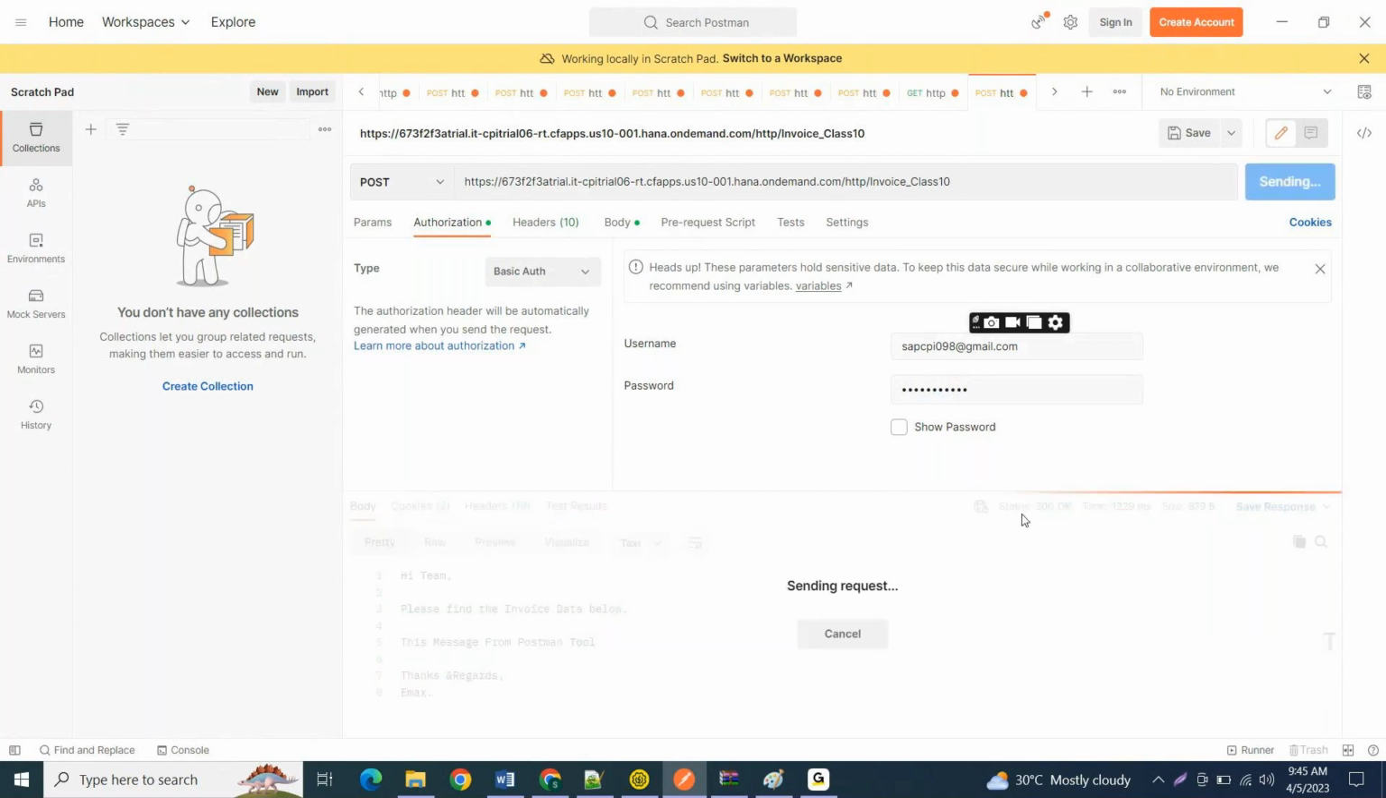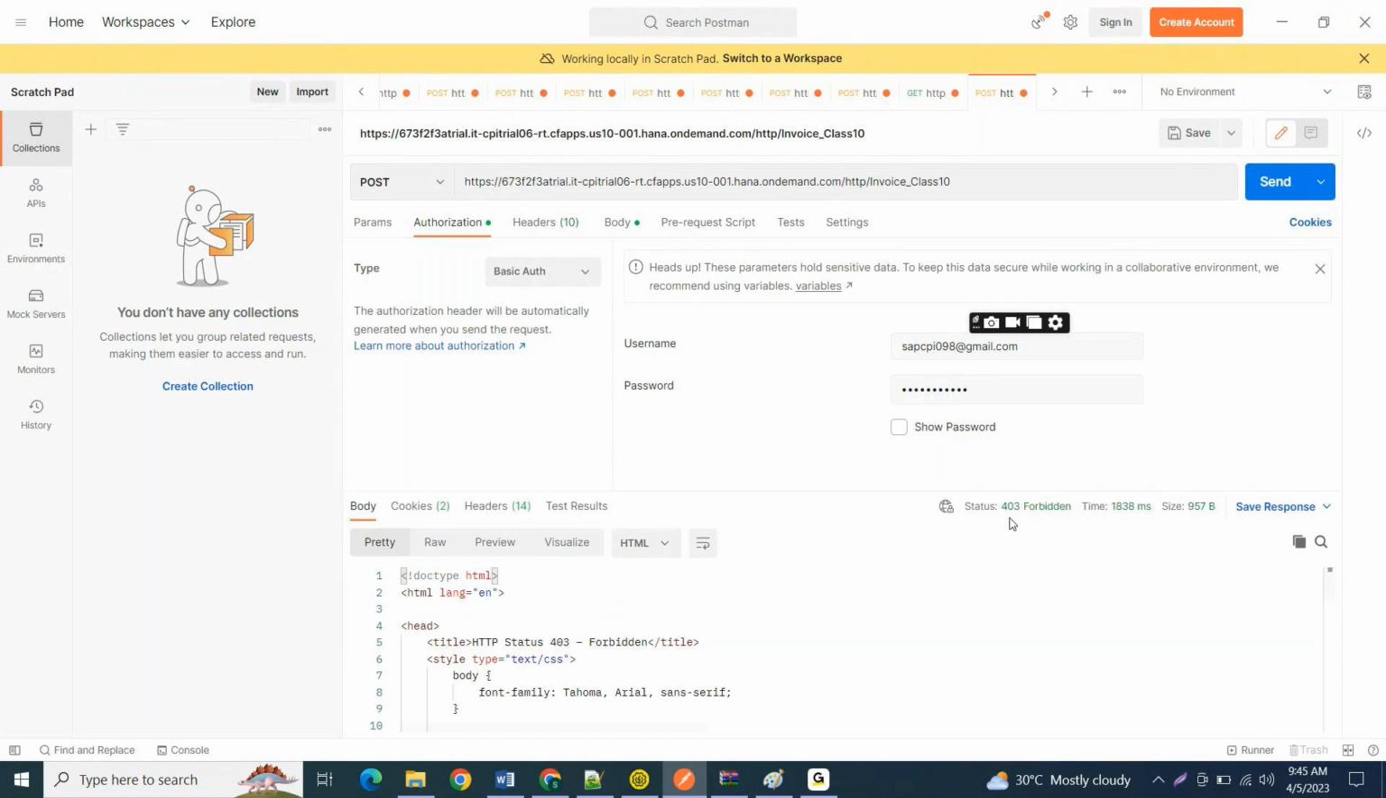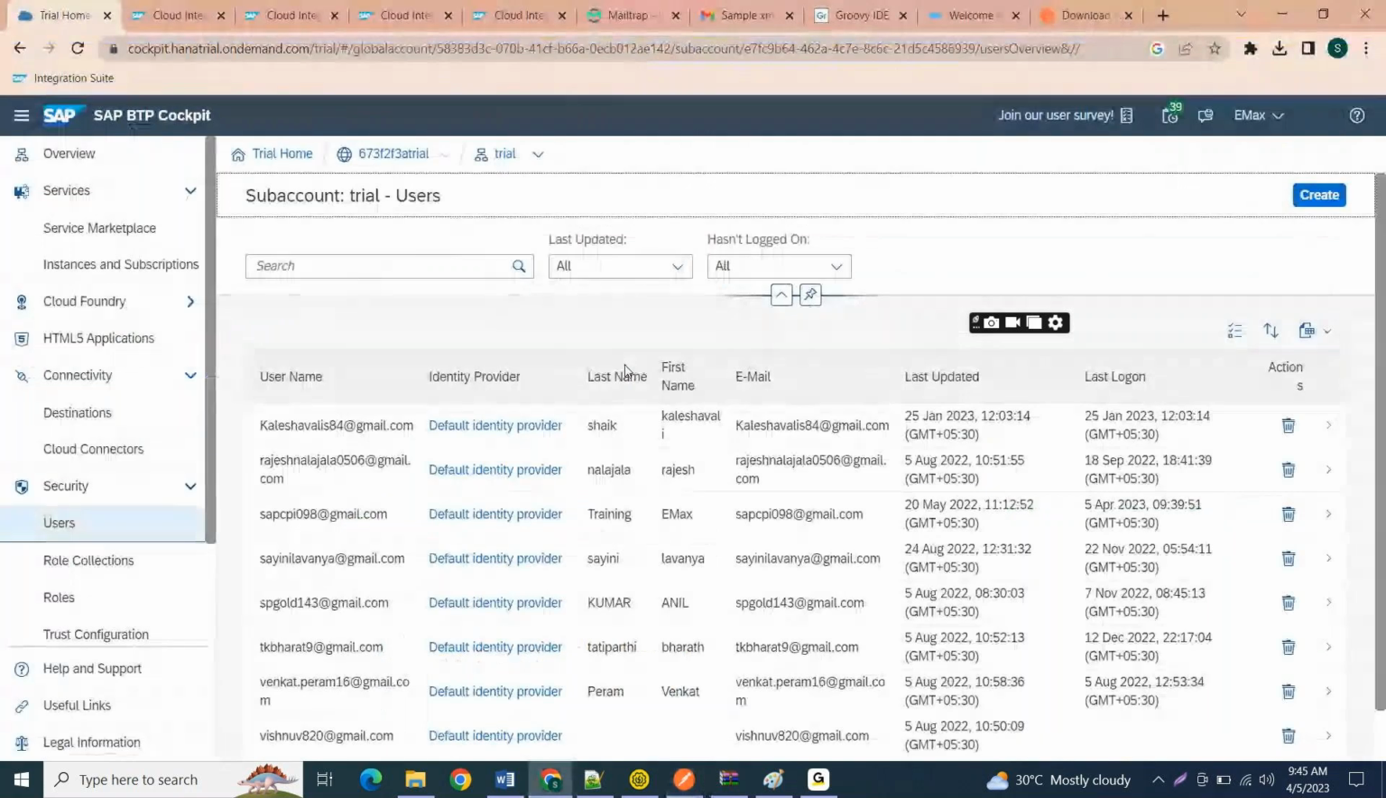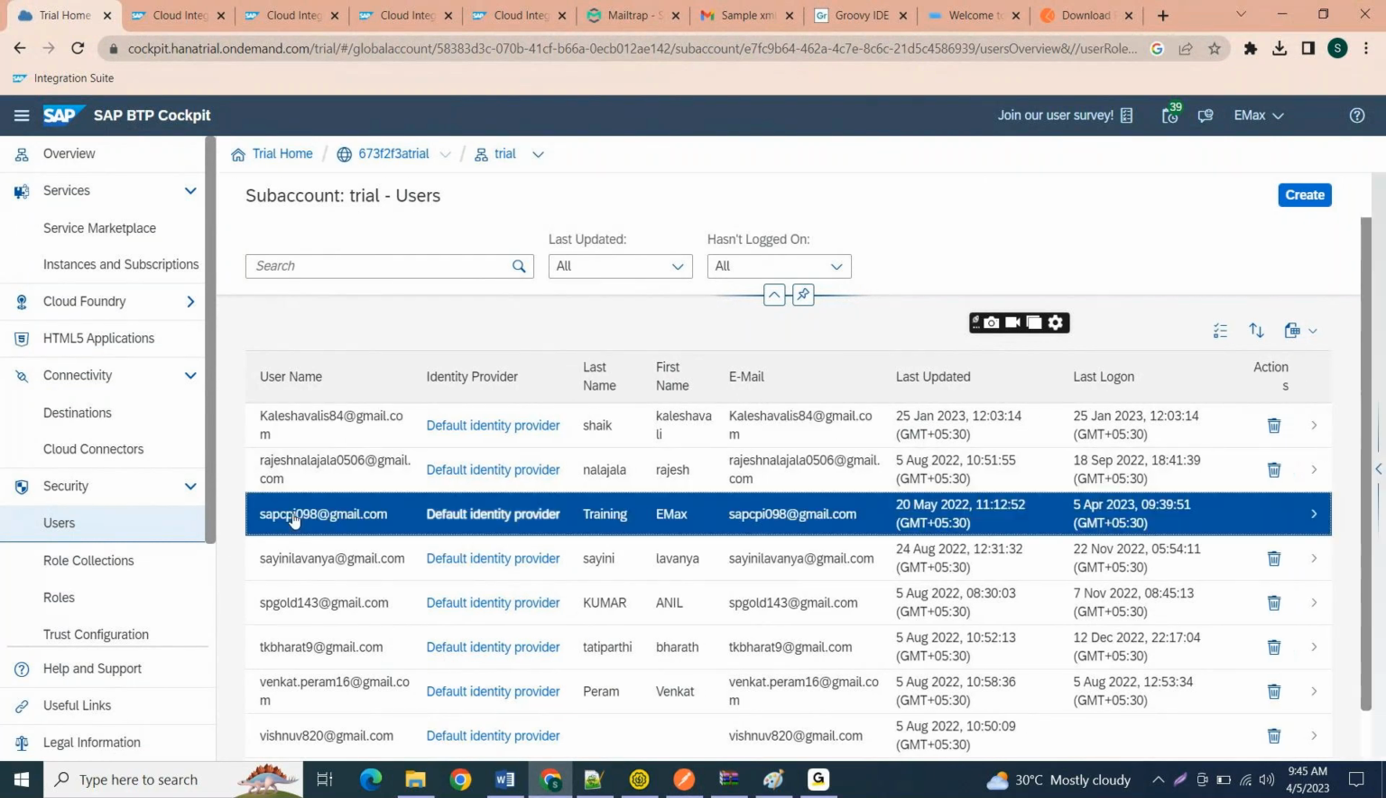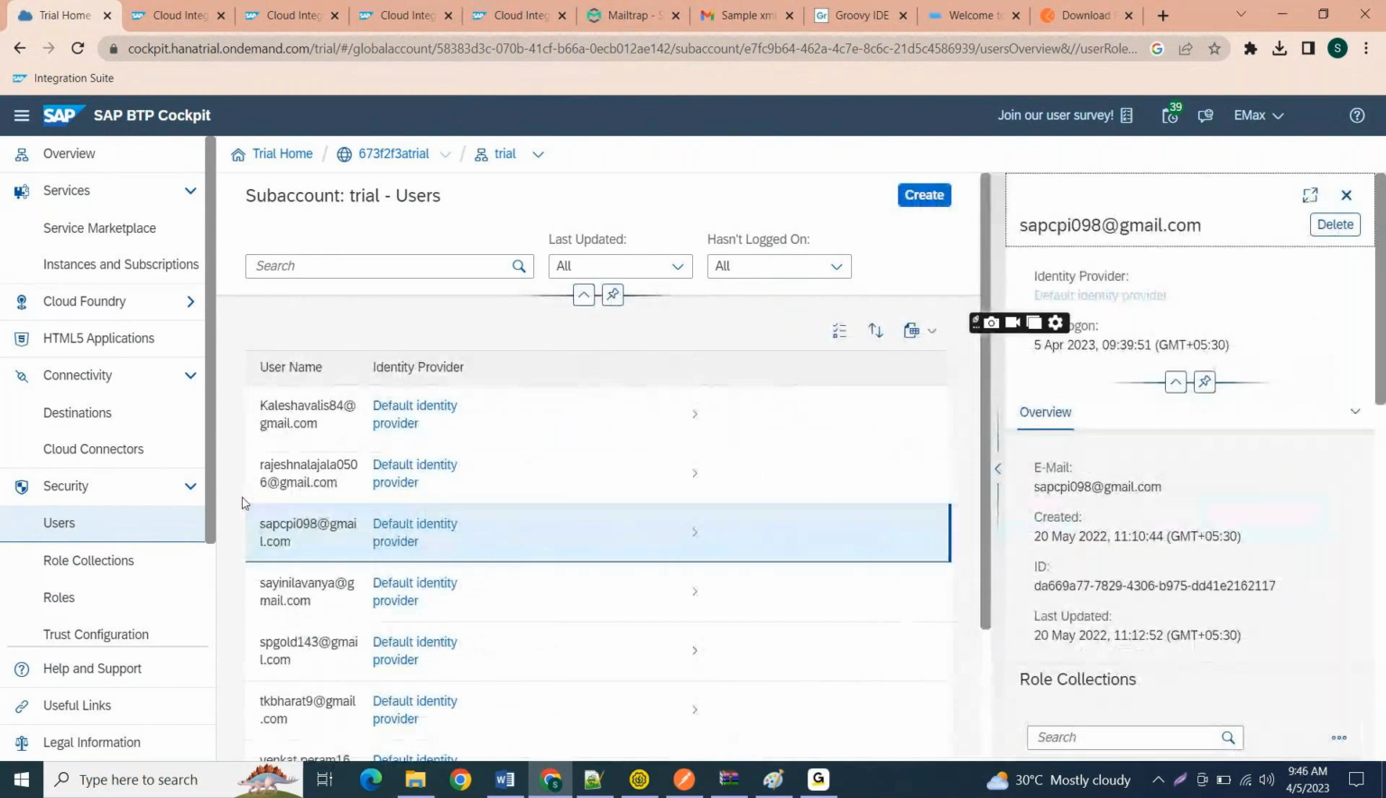Because the user doesn't have this role. See, 403 forbidden. I don't have access to send the message to the CPI flow. So how can I send the information with my user? I have a requirement: I would not like to use the service instance here, I would like to use the username and password only. See here, SAP CPI 098, we have a role, message send. Internally we have roles.